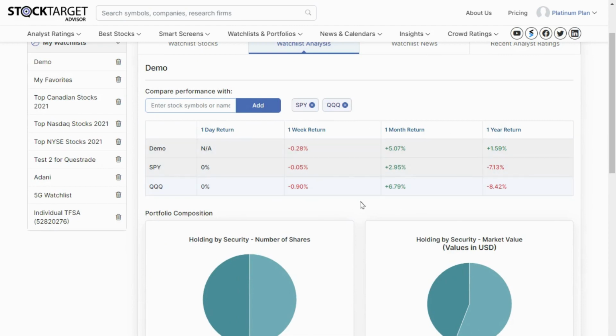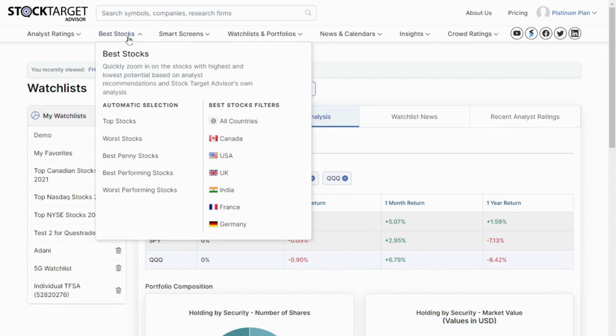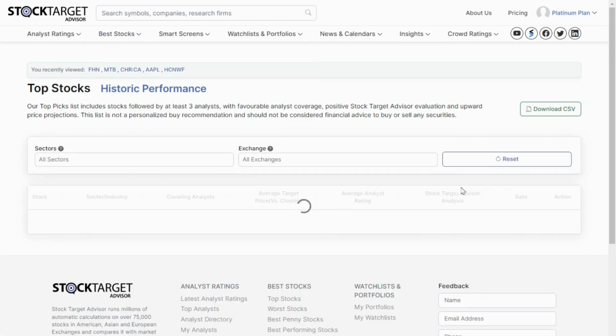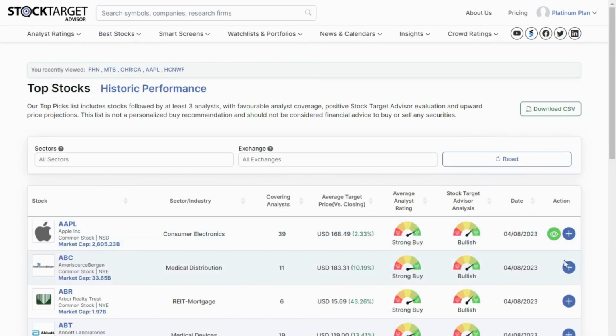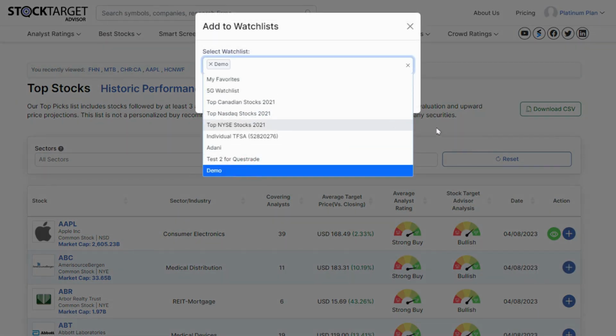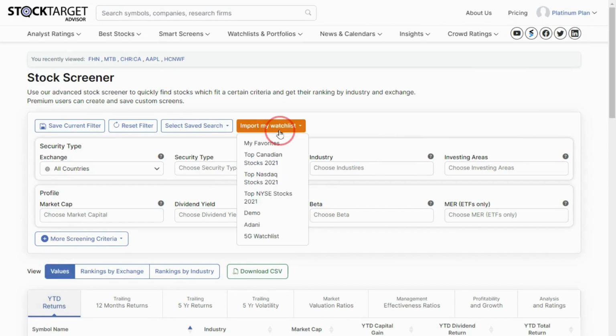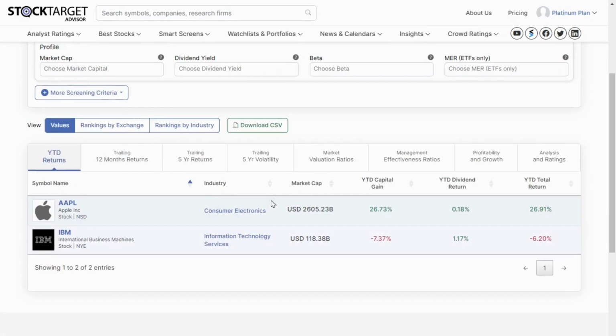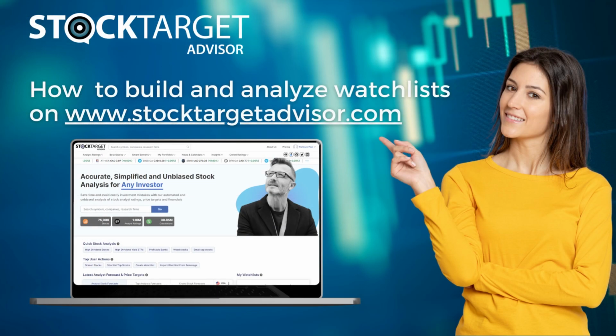You can also add stocks directly to your watchlist from other pages, such as the detailed analysis and top stocks pages, by clicking on the Add to Watchlist option. In addition, you can import your watchlist into the stock screener for more in-depth analysis and filtering. We are confident that our watchlists will prove to be a powerful tool to help you with your investment activities.